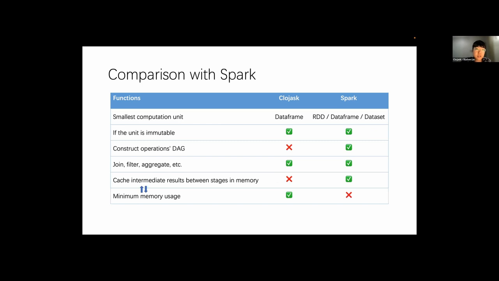To compare Clojask with Spark, both libraries have this concept of smallest computation unit. In Clojask, we call it the data frame. In Spark, it can either be an RDD or data frame or even a data set. Both of these smallest computation units are immutable. Spark allows the user to construct an operations directed acyclic graph to pipeline all of the operations in the most optimal way, but we don't support it.